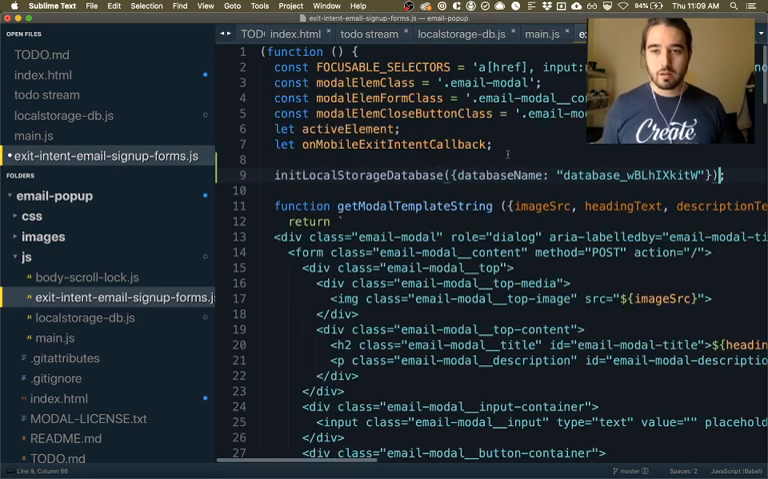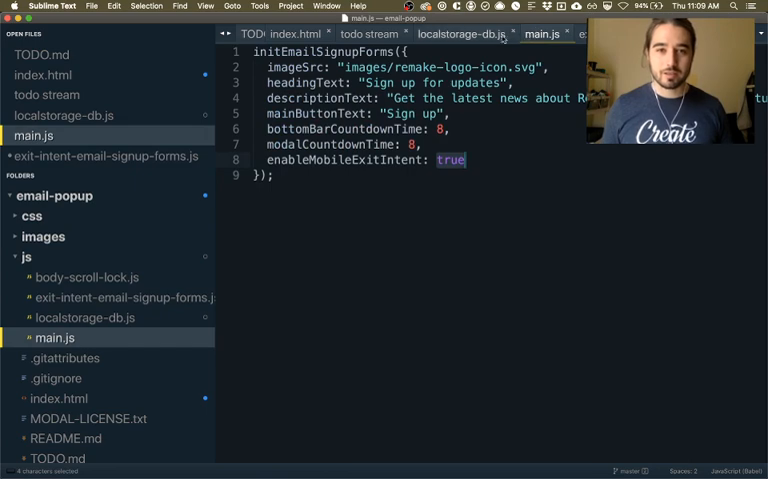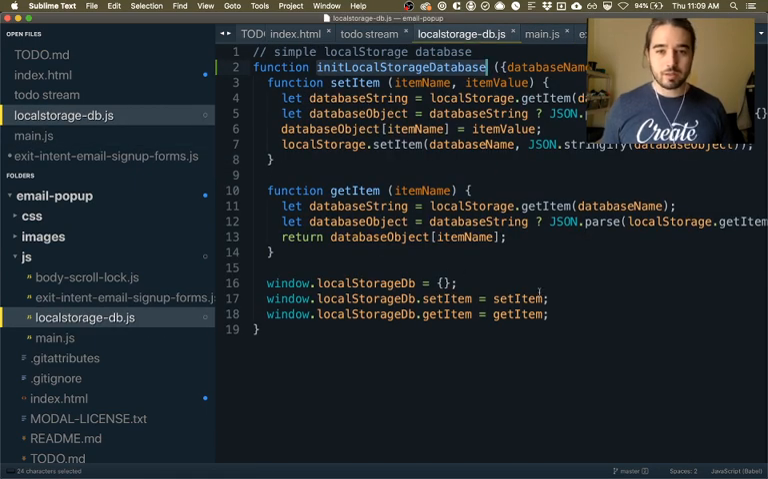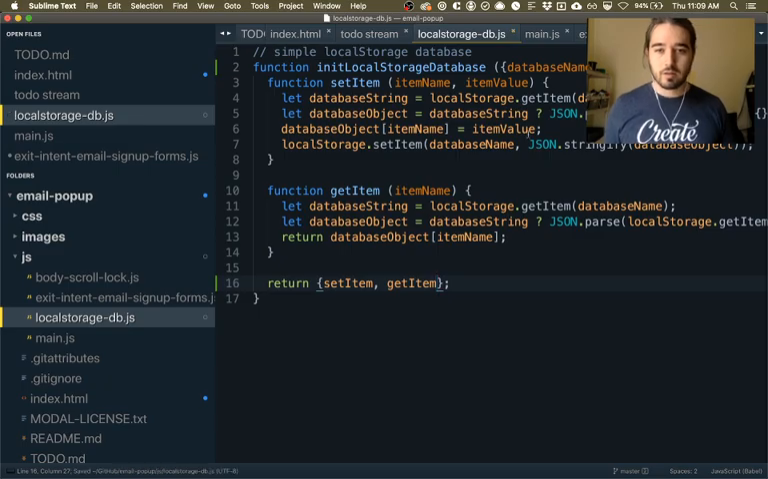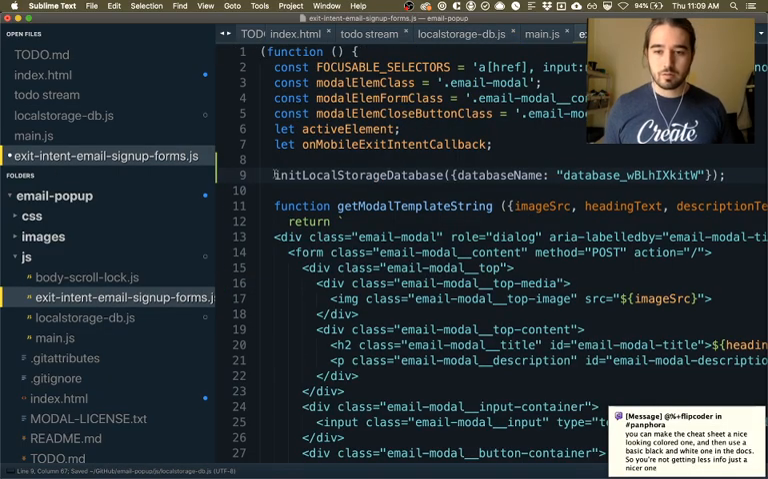Okay. So we pass in our database name, initted local storage, and now, right after that, this is kind of silly actually to do it this way. Why don't we just, instead of here, we'll just return get item and set item and get item.